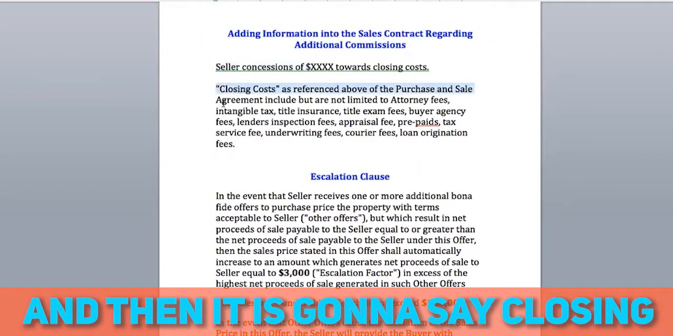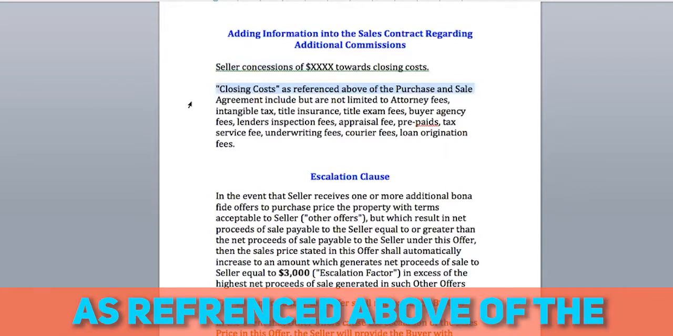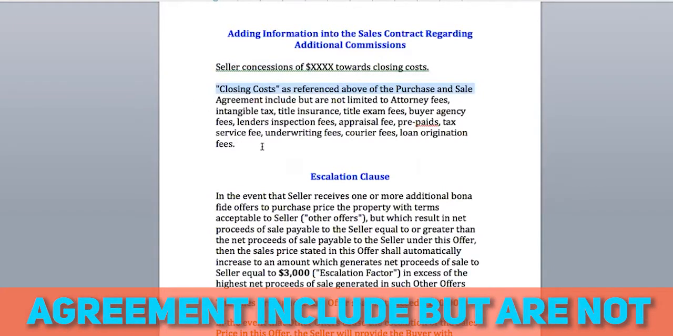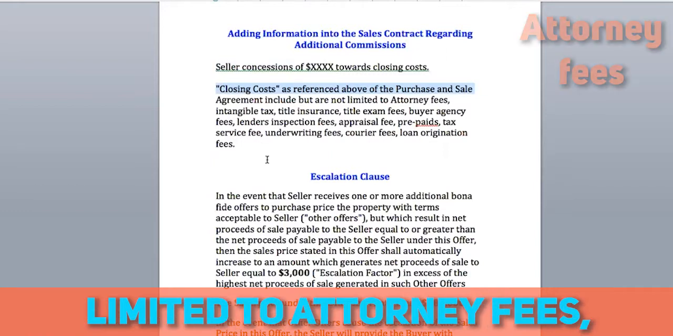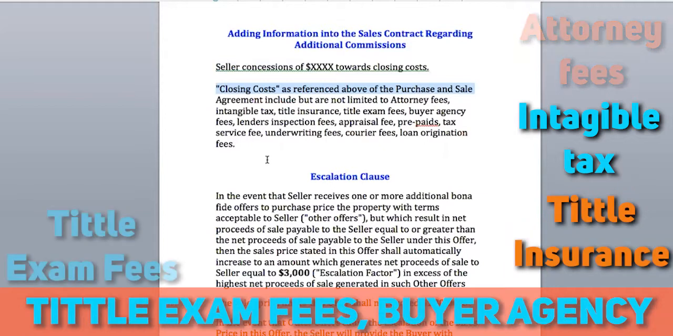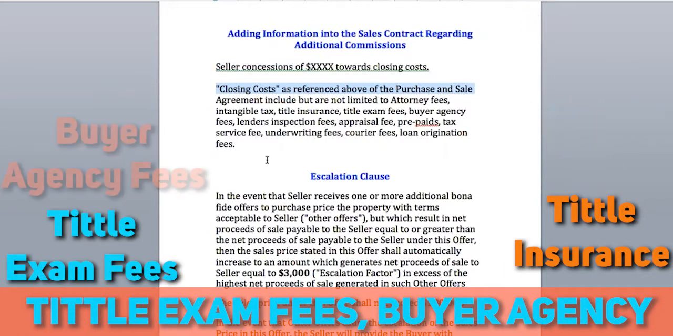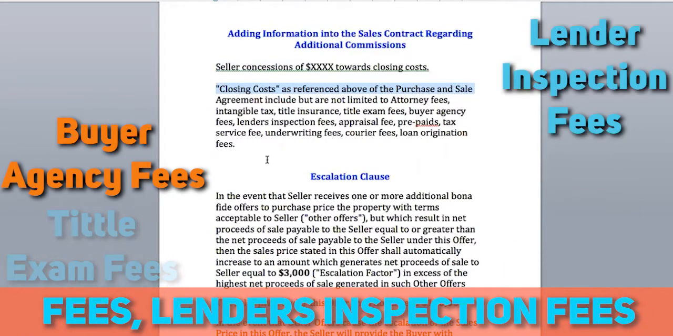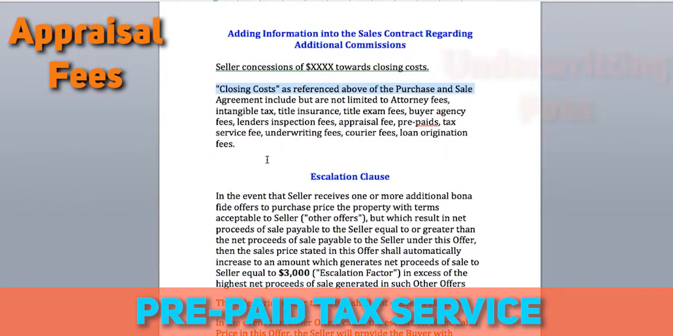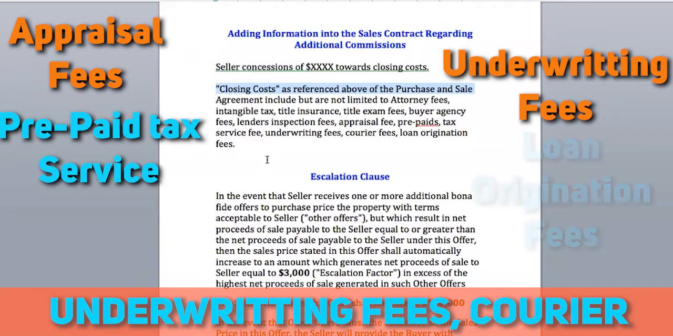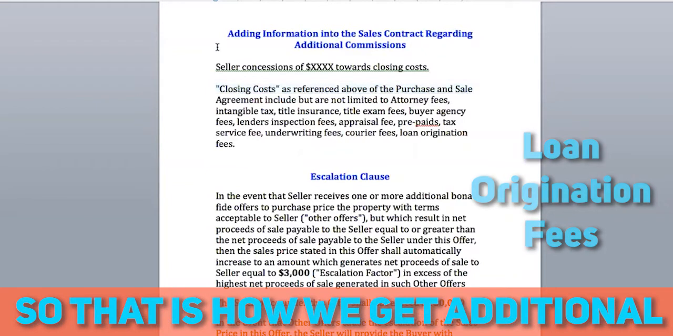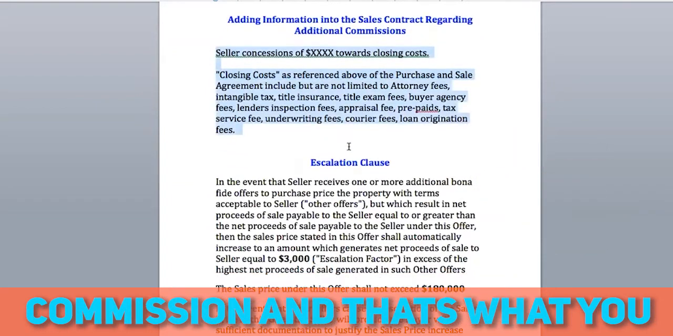And then it's going to say closing costs as referenced above of the purchase and sales price agreement include but are not limited to attorney fees, intangible tax, title insurance, title exam fees, buyer agency fees, lender inspection fees, appraisal fees, prepaids, tax service fees, underwriting fees, courier fees, and loan origination fees. So that is how we get additional commission, and that's what you put in the contract.